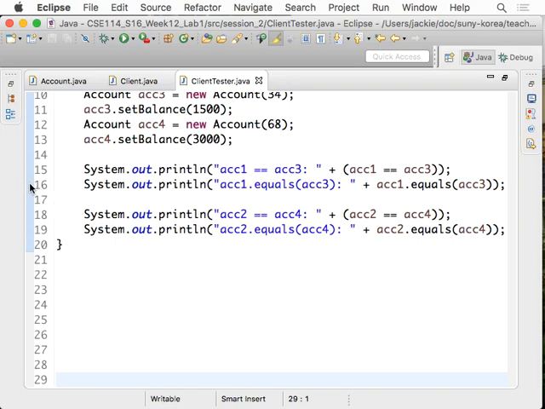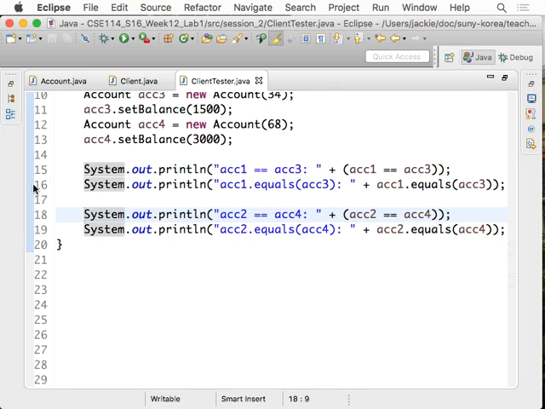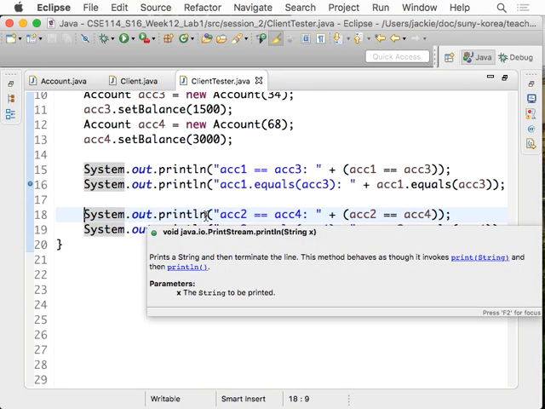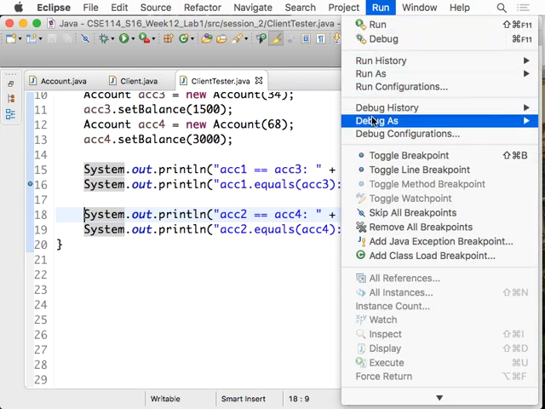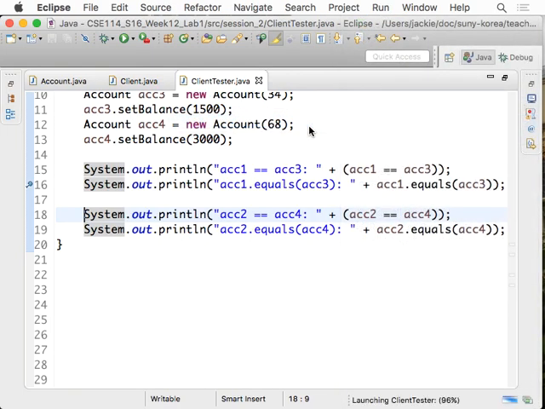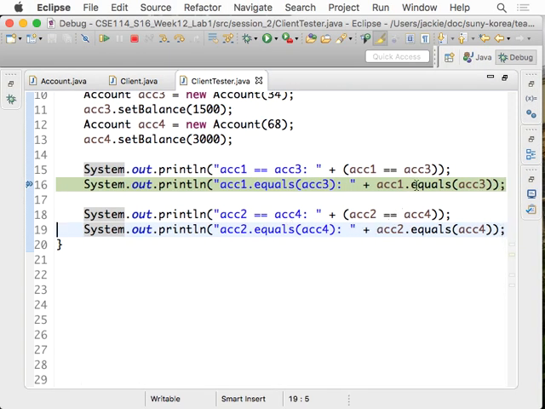So let's see this. If I put a breakpoint here, line 16, okay, let's see what happens. Just before I do this, let's double check. Okay, so we do have false over here and false here, which is kind of weird, you might think. Can we just put a breakpoint here, 16? Right before we do acc1.equals. So now if you go for run debug as Java application, we're here, right before we do the comparison.